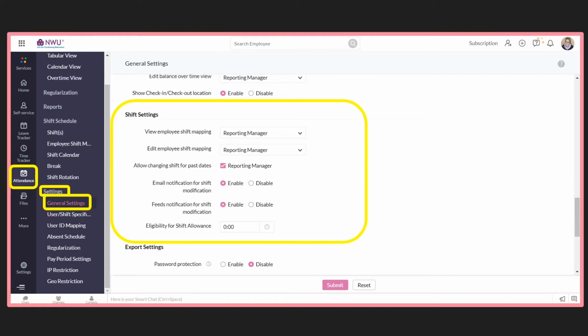Email notification for shift modification. You can decide whether to enable or disable the email notification that will be sent to employees. Feed notification for shift modification. Here you can set whether to enable or disable feeds notifications sent to employees about any modifications to the shifts. Eligibility for shift allowance. Here you can specify the minimum hours that an employee should have clocked in for the day to be eligible for the shift.